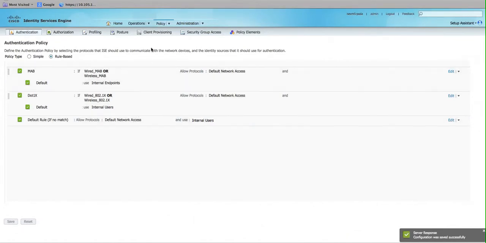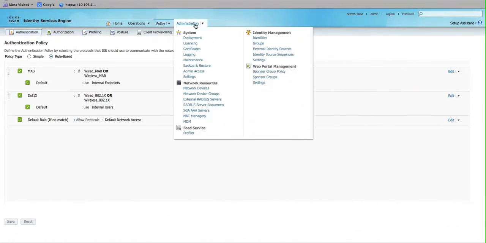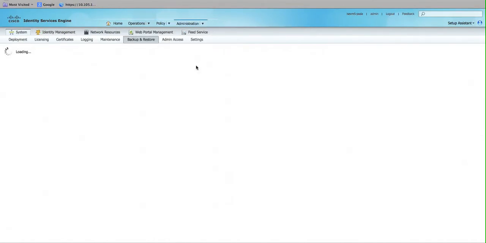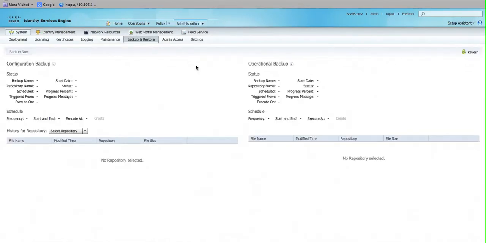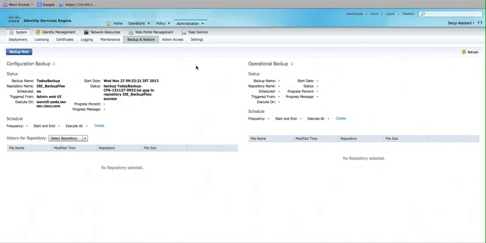So what I'm planning to do is, let me try to restore the backup and see if I am able to get these two authentication and authorization policies. If you select the history of the repository here, it will display all the files that were available in the repository.